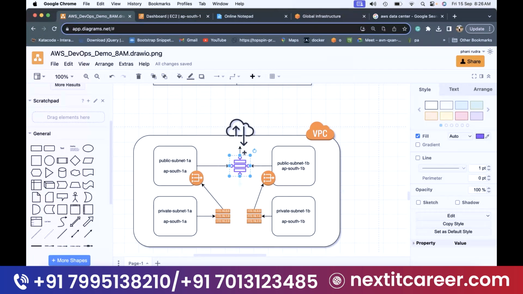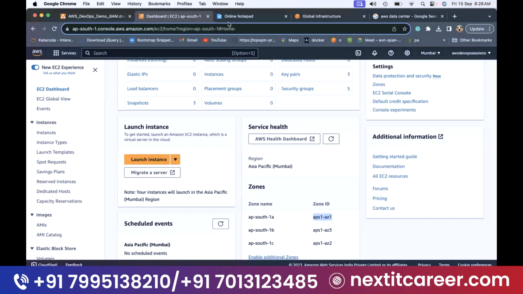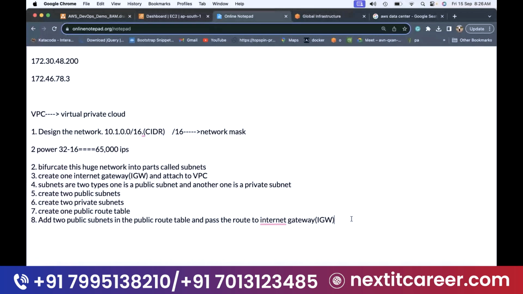Okay, fine. So the next step is to create an individual route table. We can call route tables RT for short. Create an individual route table for each private subnet.